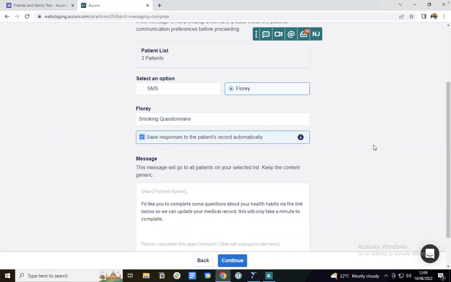That means if I was to send out this smoking questionnaire to a bunch of patients and I tick this box, as soon as they hit submit on the questionnaire, that will automatically save to their clinical record, along with any SNOMED codes. For example, if this patient says that they are a recurrent smoker, their smoking cessation advice SNOMED code will also automatically save into the clinical record.